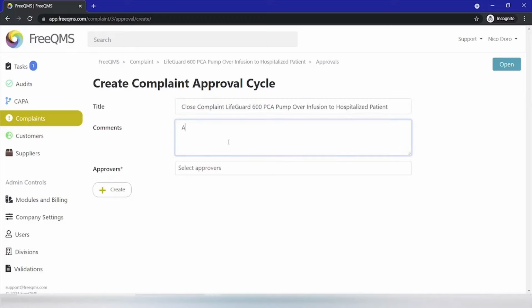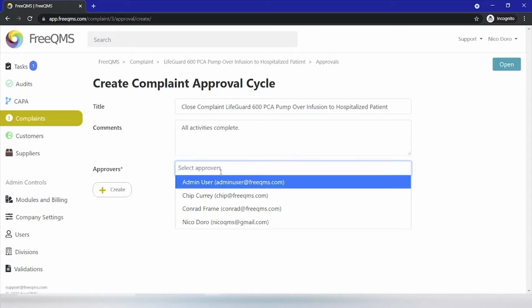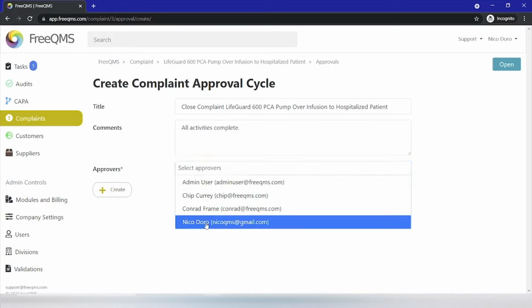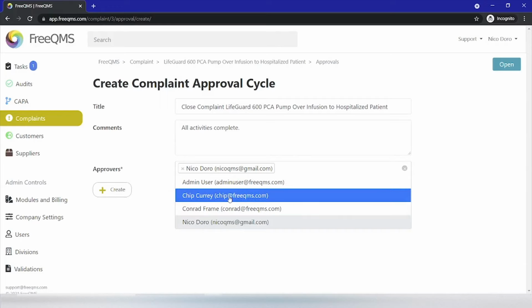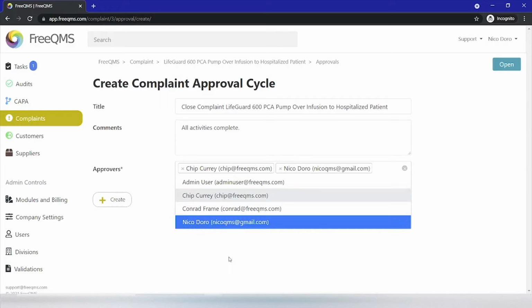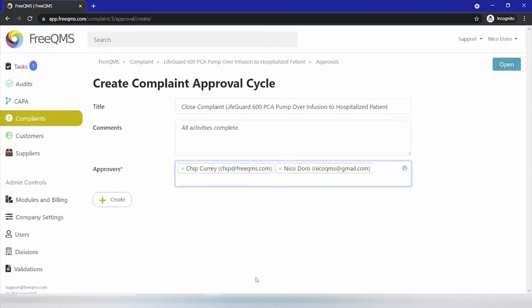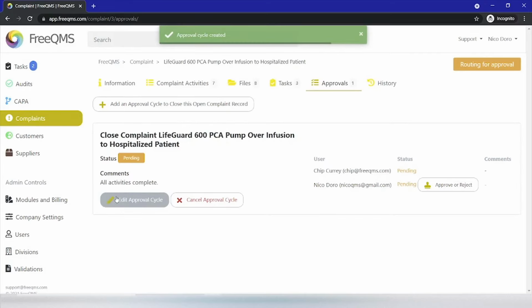We will put the example comments of All Activities Complete. Under Approvers, we will select everyone that our SOP requires. For this example, we're going to select our logged in user as a representative of quality and Chip as a representative of engineering. In reality, a complaint this complex at a large company may have many approvers. FreeQMS supports adding as many approvers as you like through this process. Let's click Create. We've now created a validated 21 CFR Part 11 compliant electronic approval cycle.